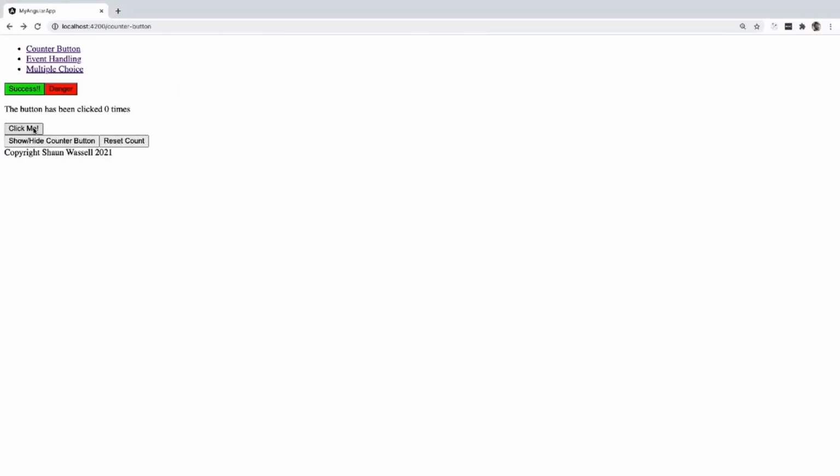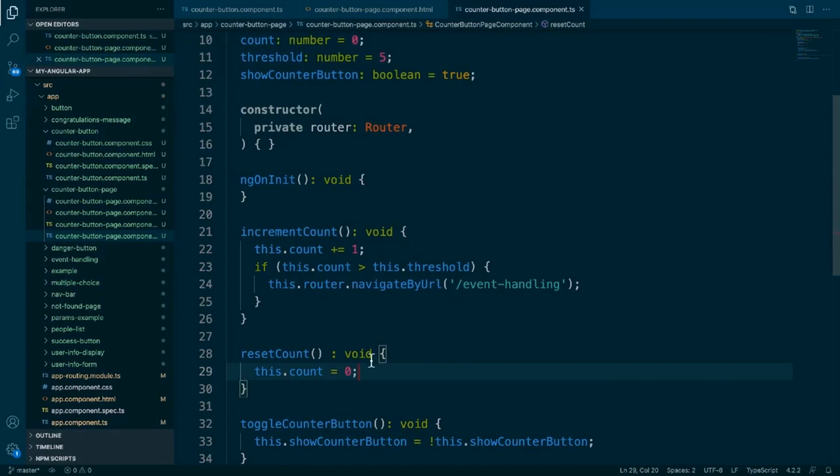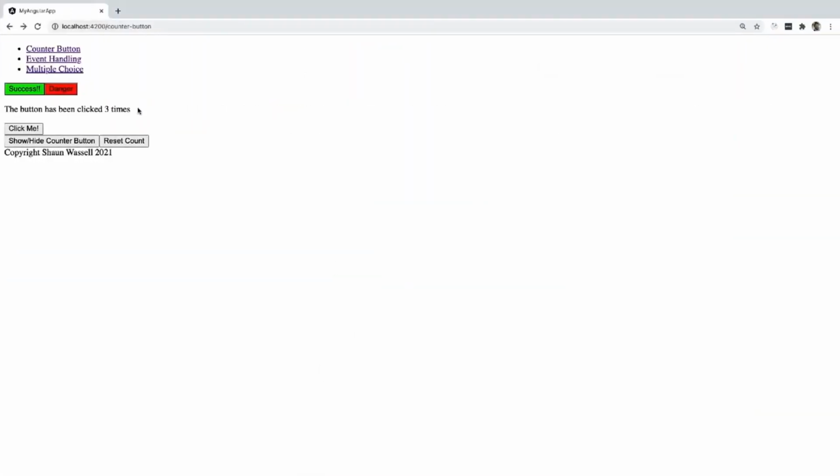Okay, and now the problem here is that if we click the button and click reset count, well, now we've actually reset the count in the counter button page to 0, right? But the count now in the counter button component, which is displaying this message, is different. It's still 3. So what that means is that our counter button page as a whole will no longer obey that threshold thing that we put in place, where it shows the congratulations message or navigates to a different page or whatever, like it used to, because now the two states are out of sync, right?